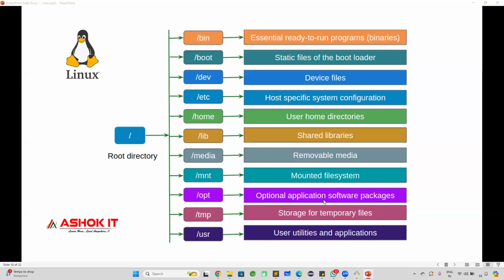This is the Linux file system structure. Any additional configuration files that you want to keep, you can keep in etc. Any software you want to install, you can put in the opt directory. Any user-specific files that you want to create: for every user, one home directory will be available. In that home directory, you can create your files and perform your operations.